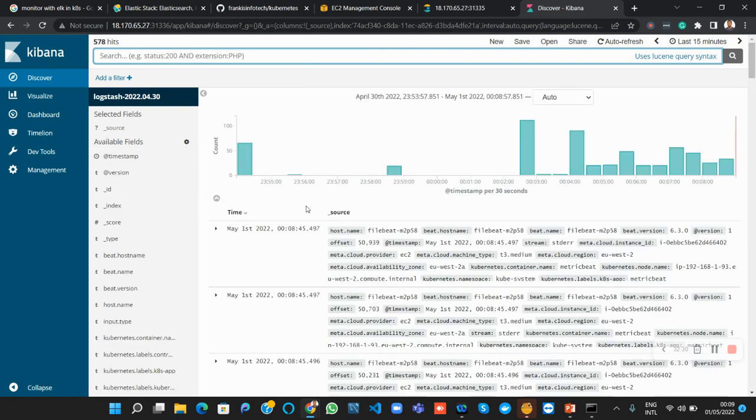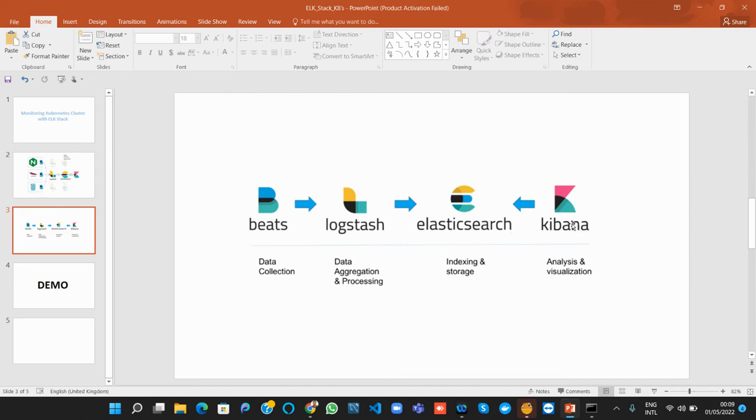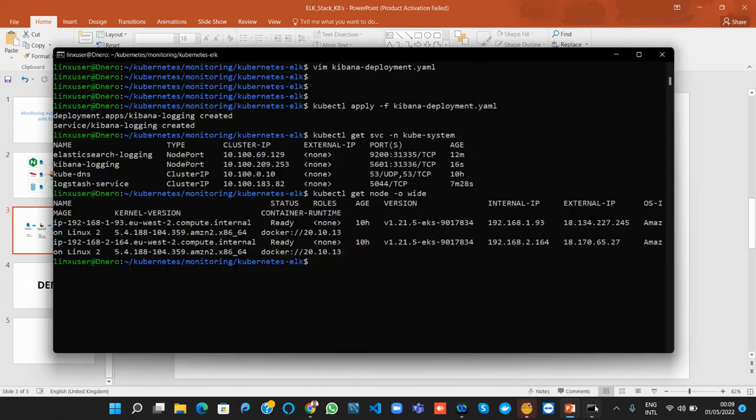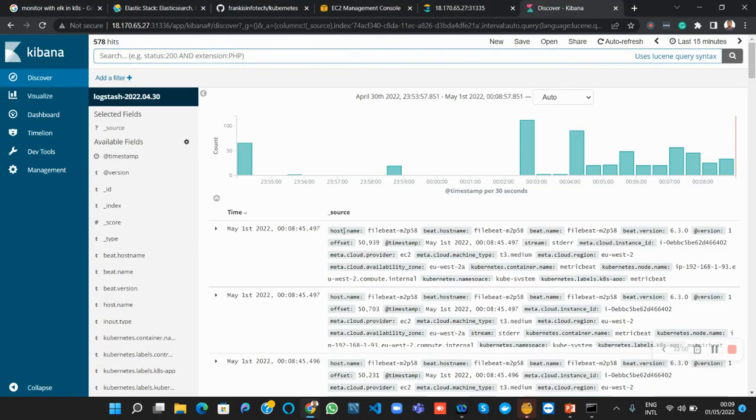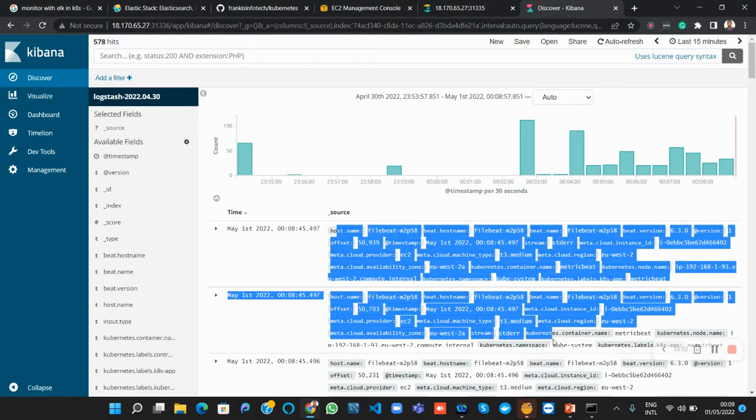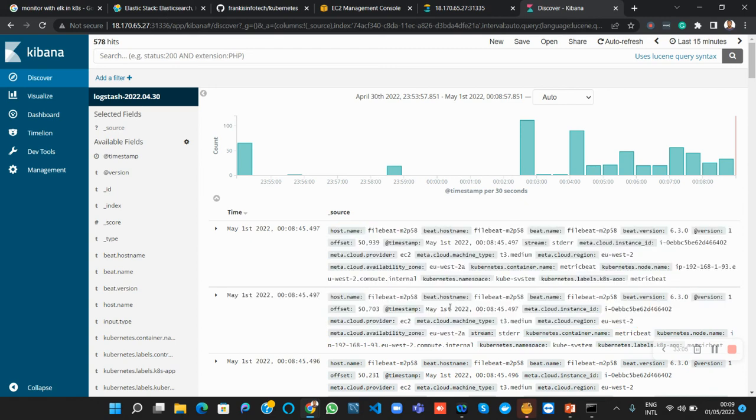This is your Kibana. Kibana is now communicating with Elasticsearch. Kibana has now pulled the whole data on Elasticsearch into Kibana. So Kibana is communicating back and forth with Elasticsearch. All of this you're seeing is actually coming from Elasticsearch itself.